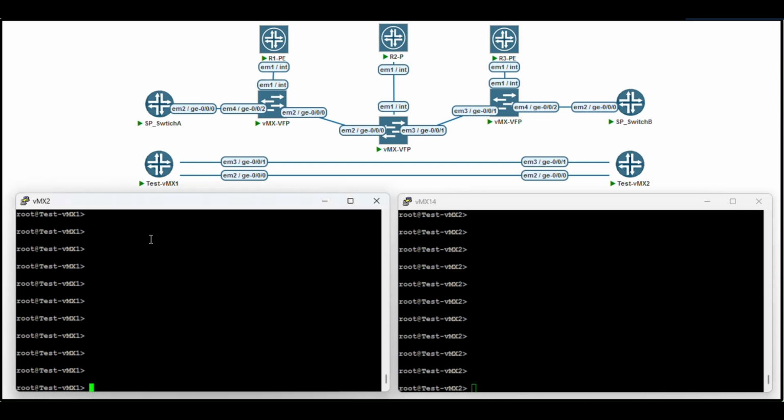Welcome to Packet Pilots. In today's session I will show you how LACP can work over another ISP Layer 2 service, depending on certain criteria.